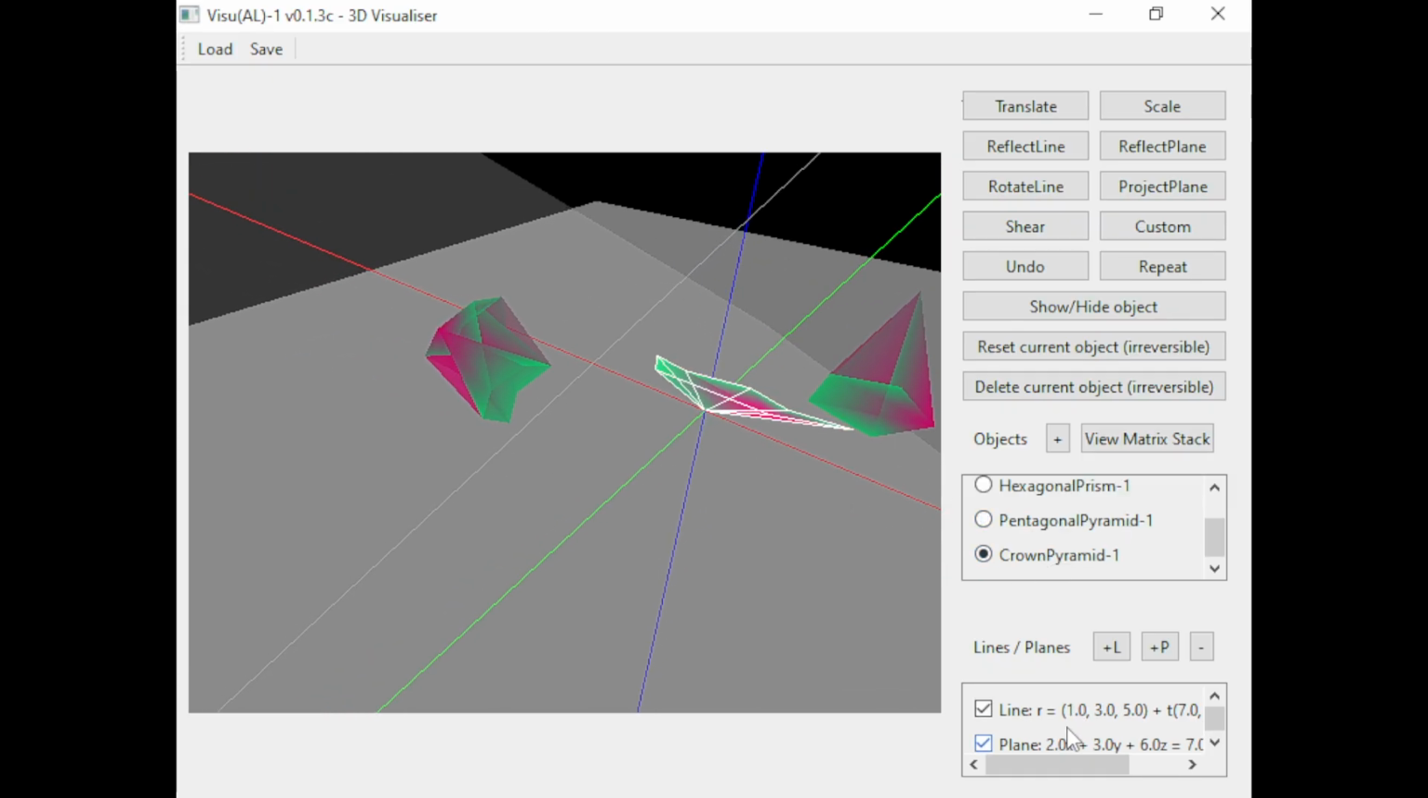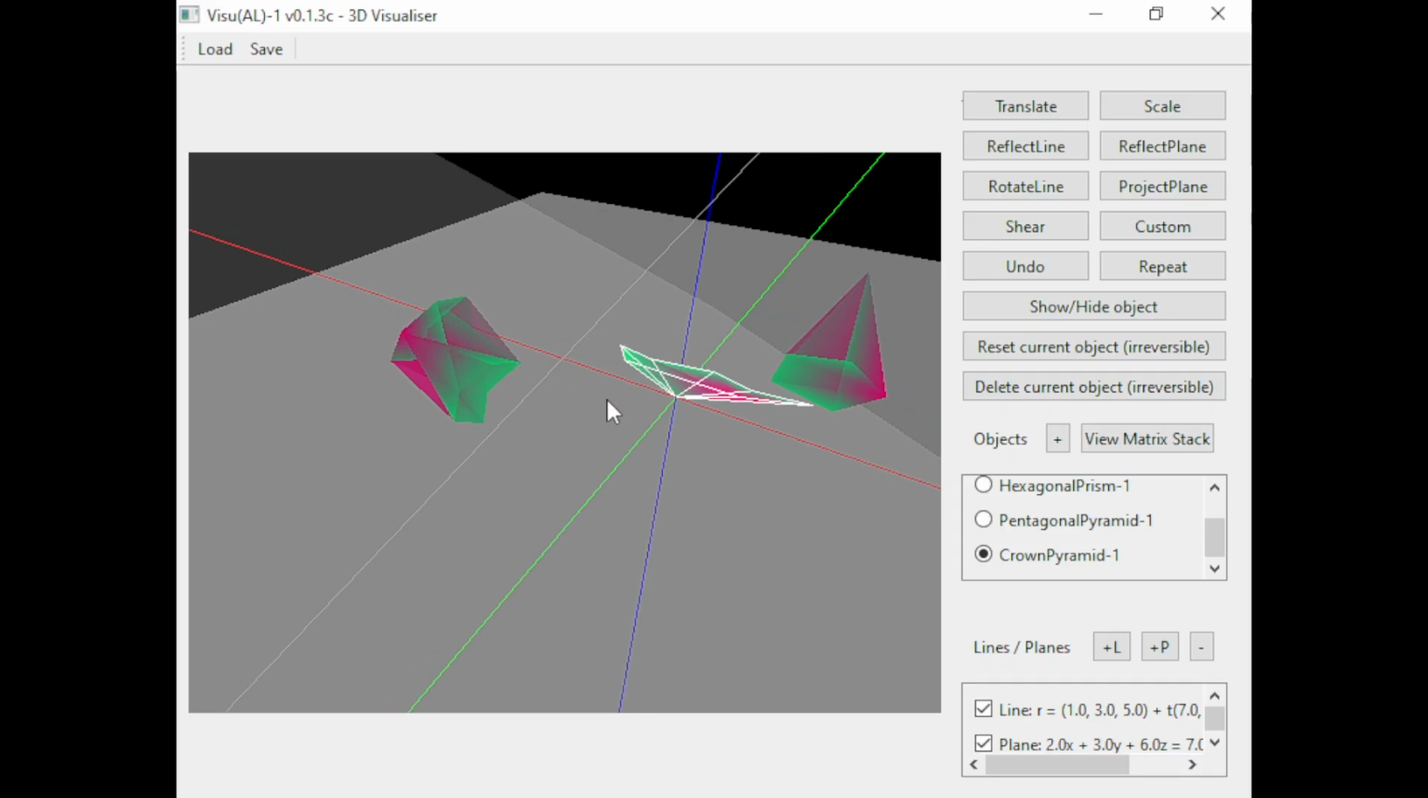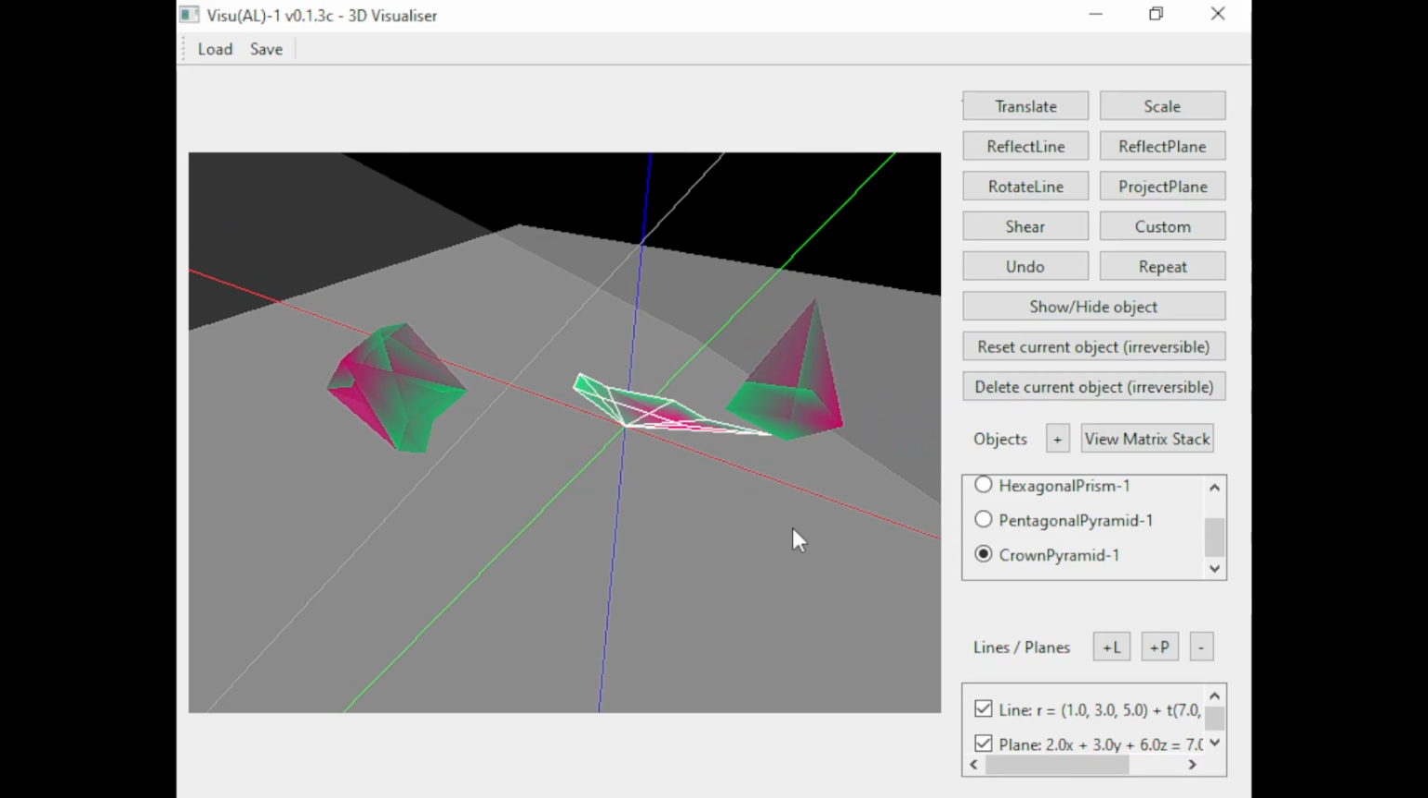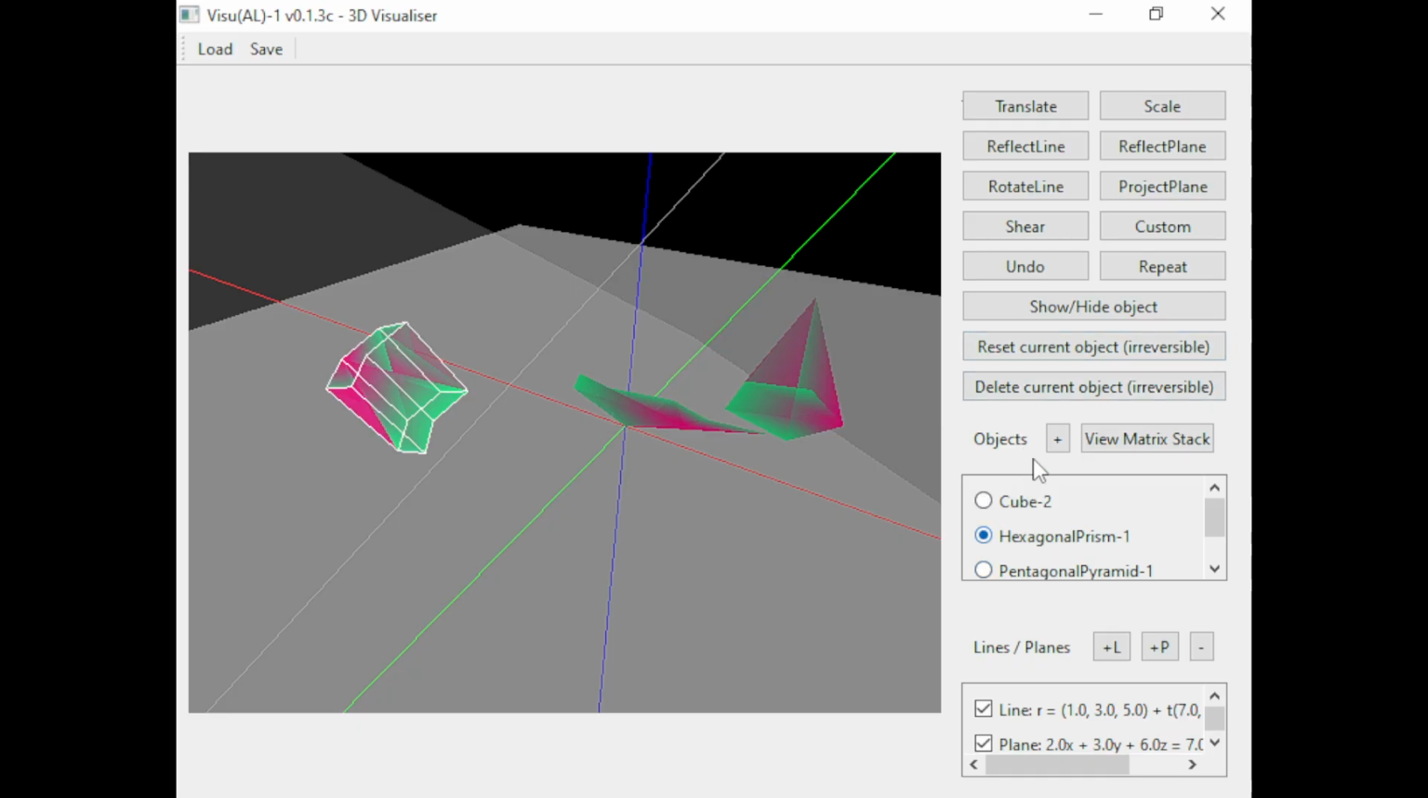Everything is here. I can continue to reflect and rotate and do whatever I want, although I will say that the undo stack is not going to work anymore. If I were to press undo on this hexagonal prism, it's just going to undo the last transformation, which was the crown, so that deletes. So that's one more thing I should have mentioned.